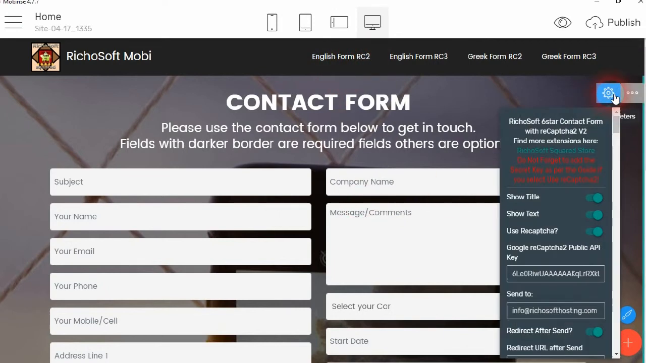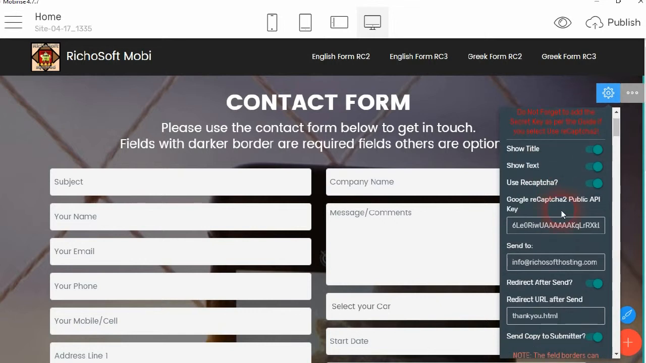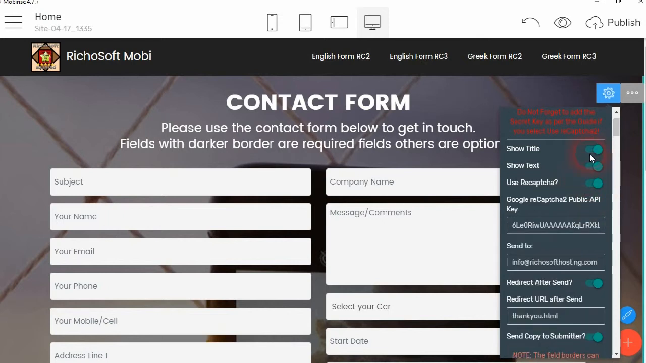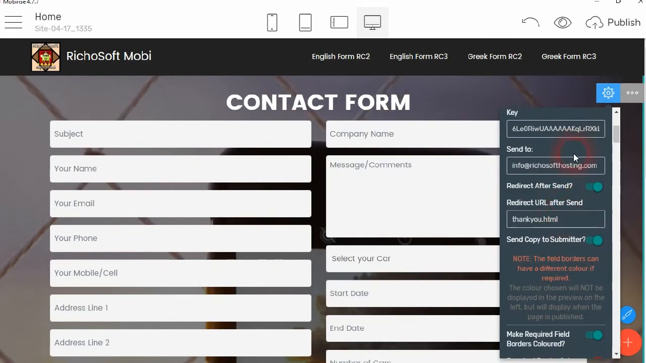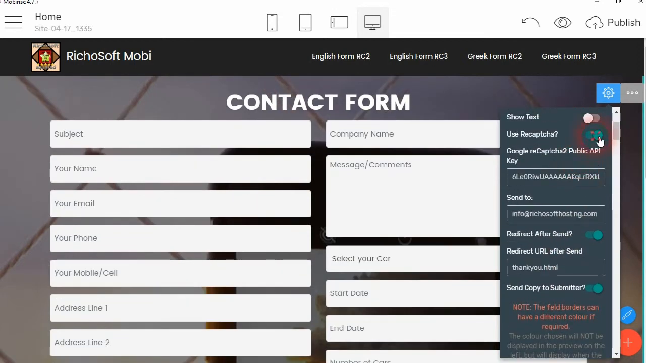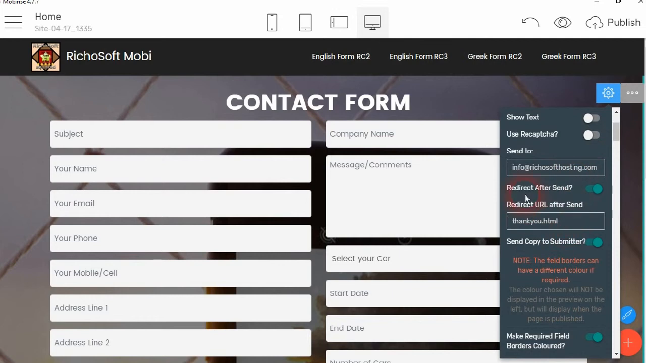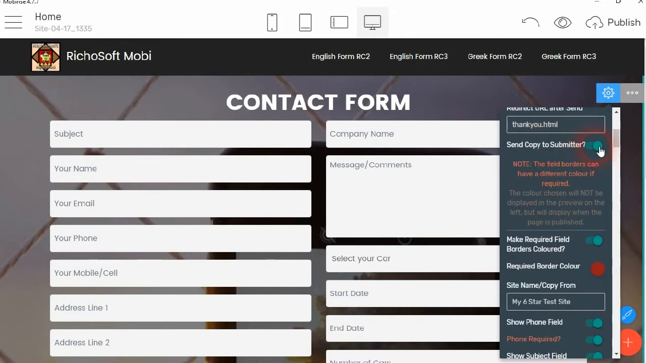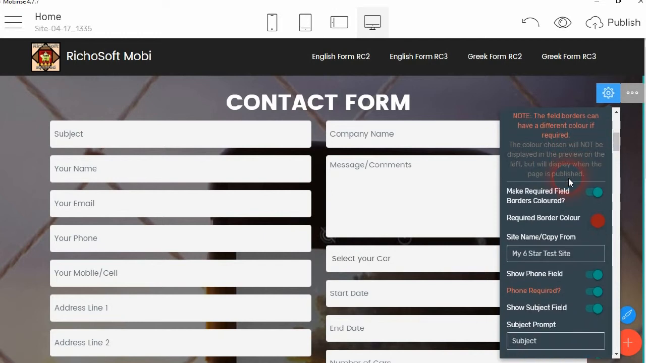What you can now do within the cog is you can select either to use recaptcha or not use recaptcha. Show the title, show the text. You can, let's take the recaptcha off. You can choose to redirect after send to a different URL after a successful send, and you can send a copy of the email to the person submitting the form.